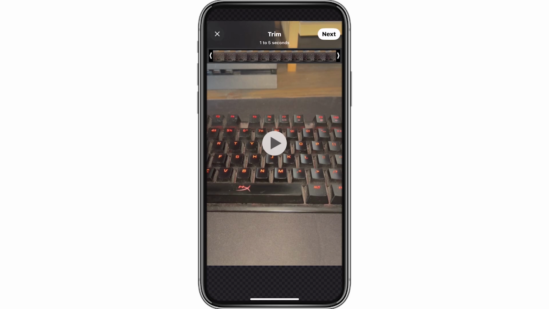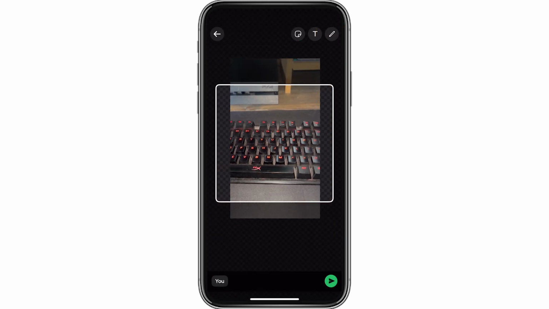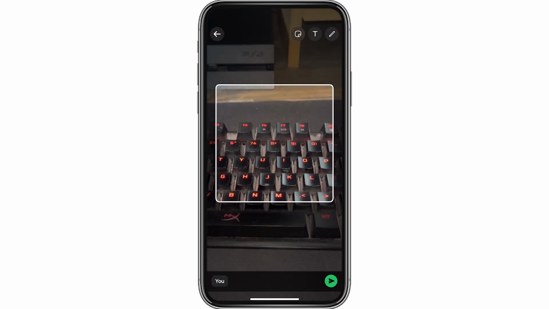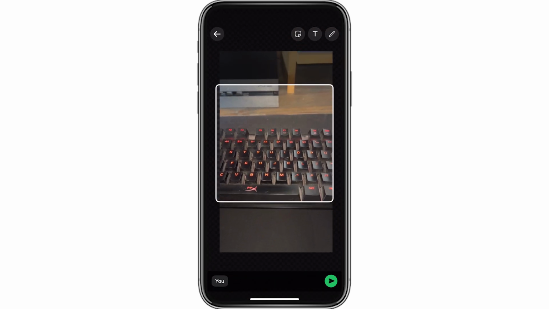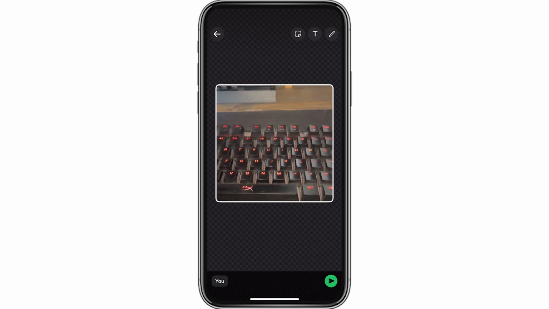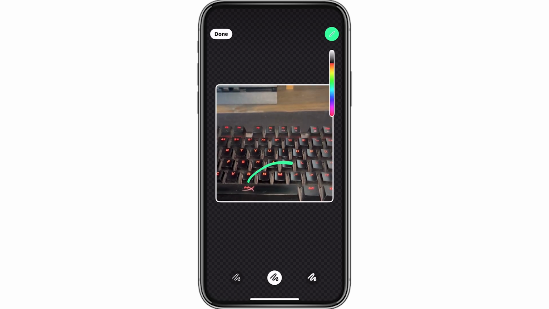Now what we need to do is trim your video, so the piece that you want to use, and after that click on next. Then select the piece of the video that you want to use for your sticker, because this white piece is exactly the place that you can use for a sticker. So this is what I want to use, and right now we can also write something in it if you want to. I don't like that.